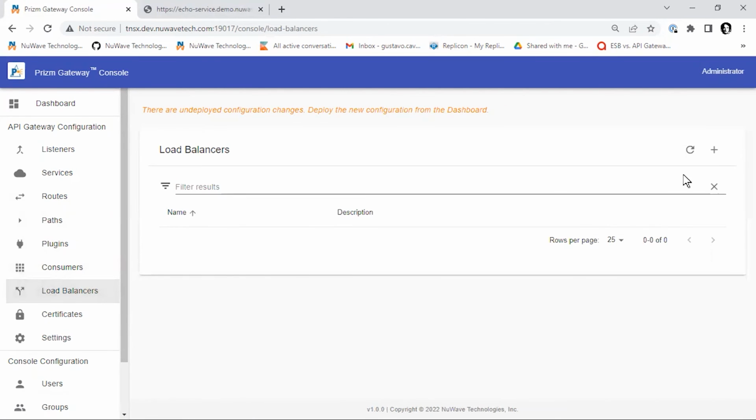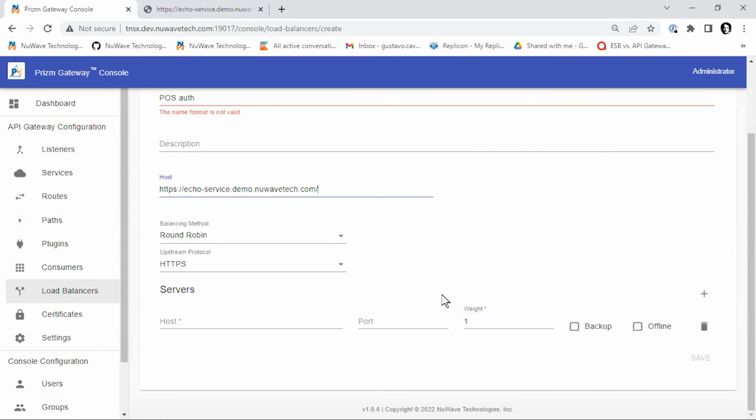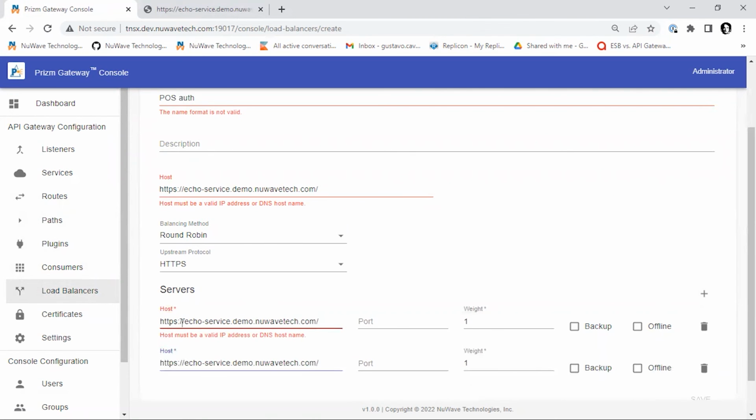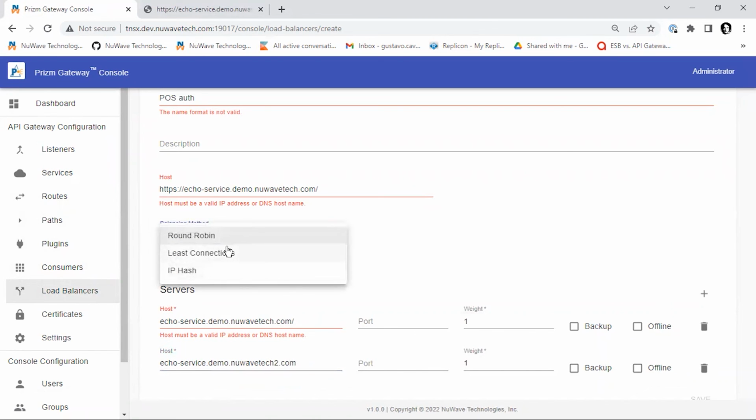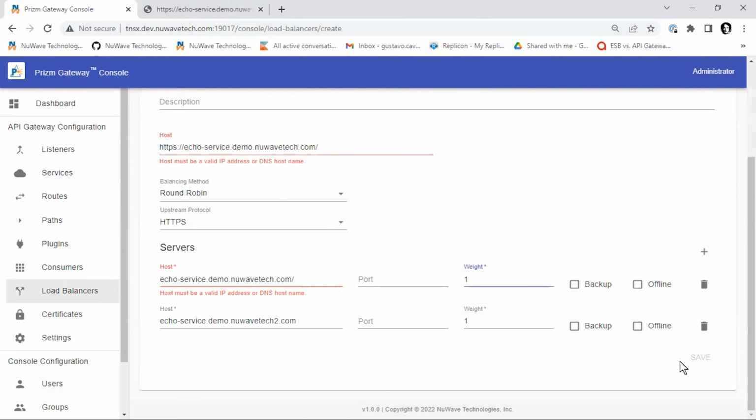And you can define load balancers. You can define several hosts as an example, adding hosts to this, and select the balancing method: connection, round robin, IP hash, and what upstream protocol you want to use. You can do weighting for balancing, if you want to have more load on one host than another. You can do all that.